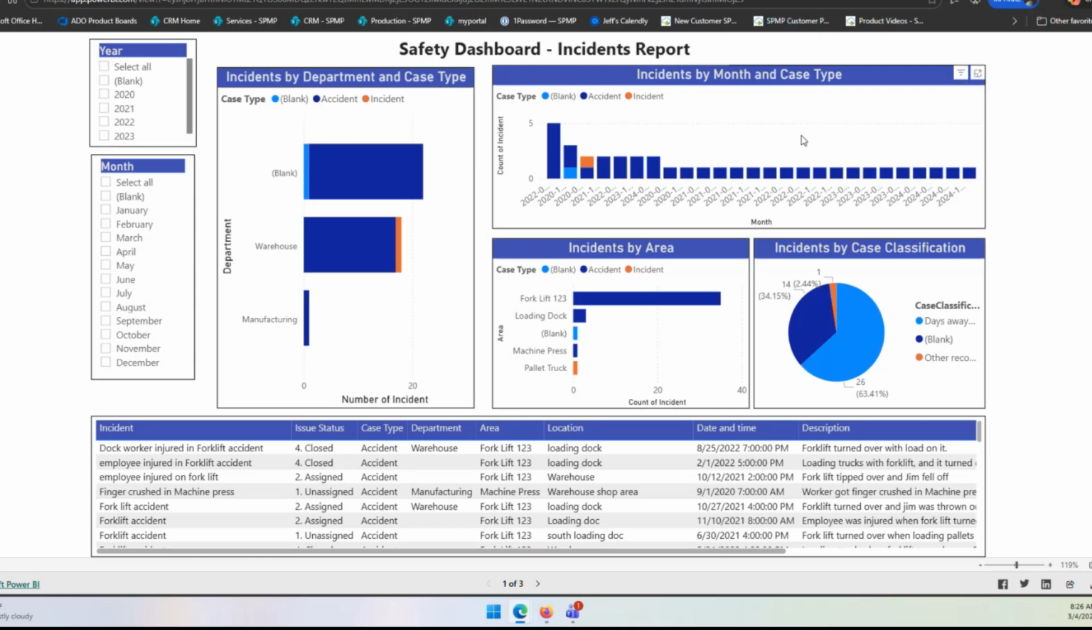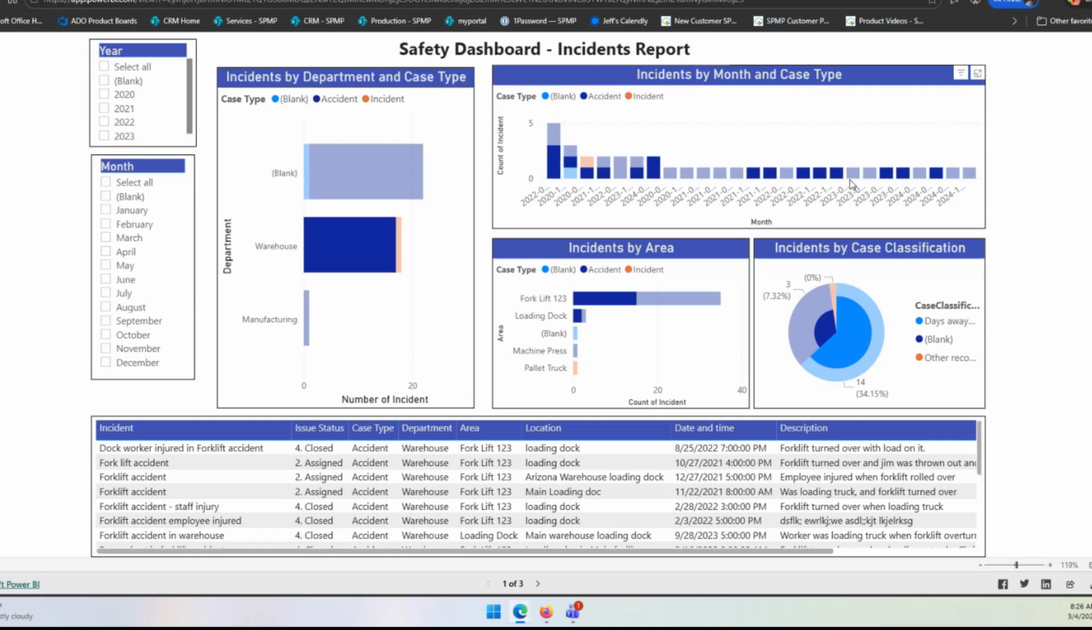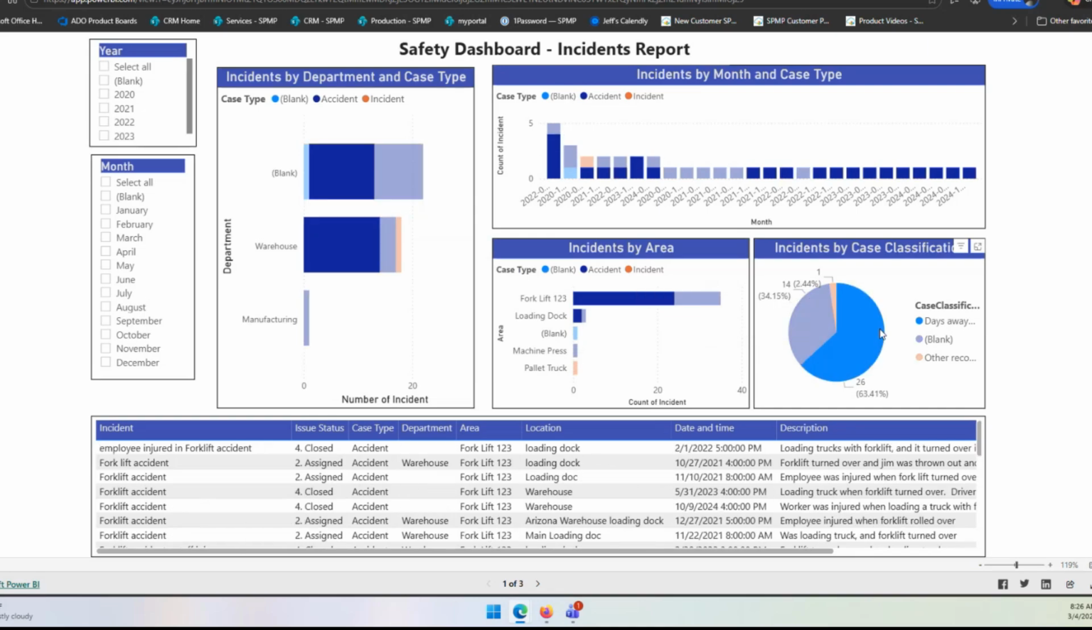There are several areas, and you can note that there are filter options on the left, so you can filter by year or by month. You can also quickly see incidents by department, by month, by area, and so forth, and then some details on those incidents. If you pick particularly, let's say, a warehouse, and you clicked on it, the whole chart will dynamically change to show you information relevant to the area you clicked on.